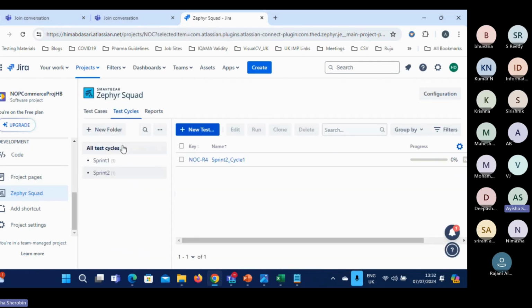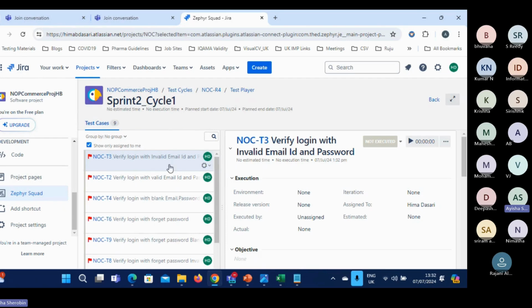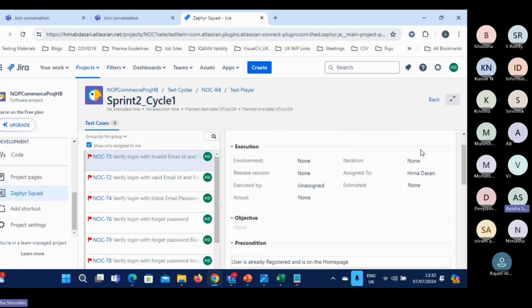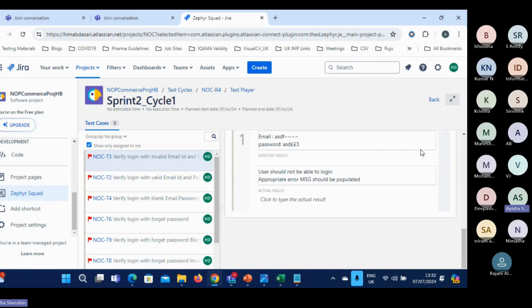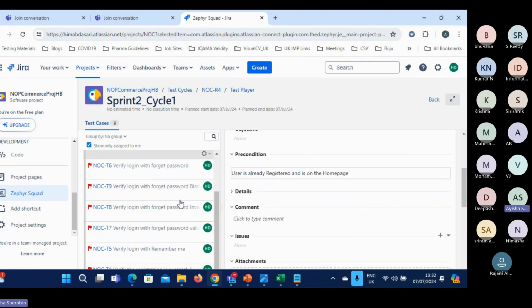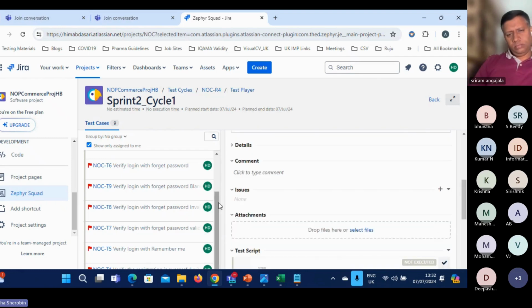So if I'm going to this particular sprint, see here, now I can run. Then only the run button will be available. I can run my test and then I can execute and then whether I have to pass or fail, to the execution. Suppose now the registration, or login, remember me, anything. So here I'm going back.